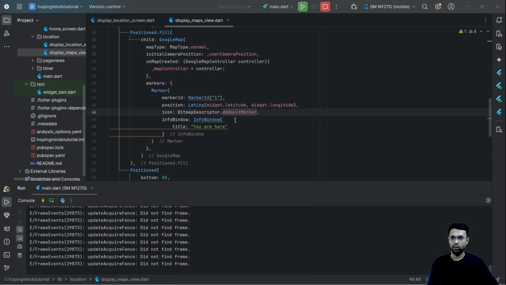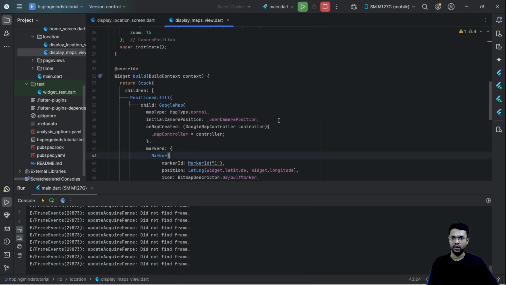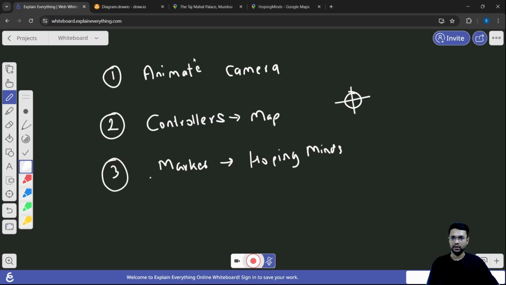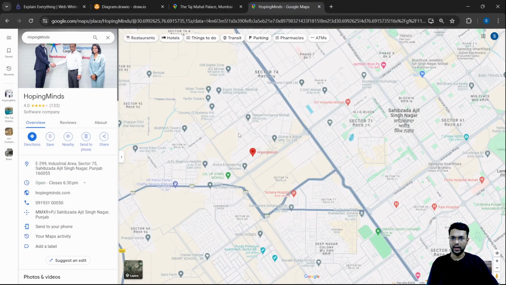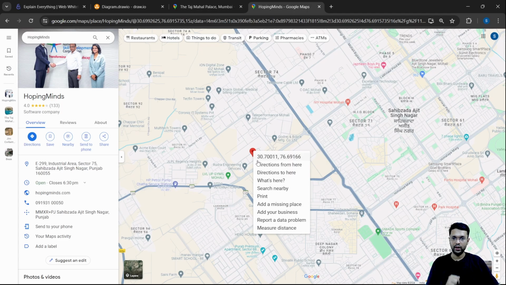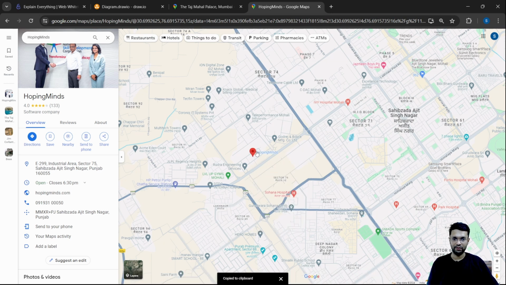Now, over here, what I have done is already plotted the Hoping Minds office on my Google Maps browser. What I'll do is just right click and note down the latitude and longitude for my office. So it says copied to clipboard. Well, that's a feature even I was not aware of.